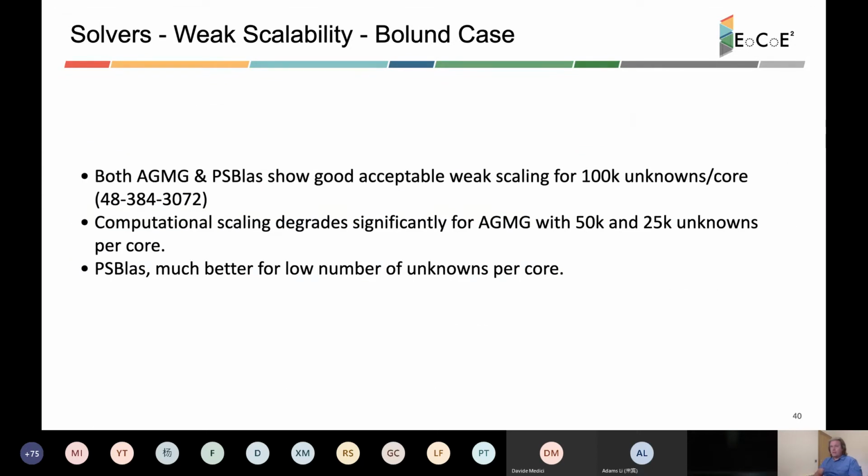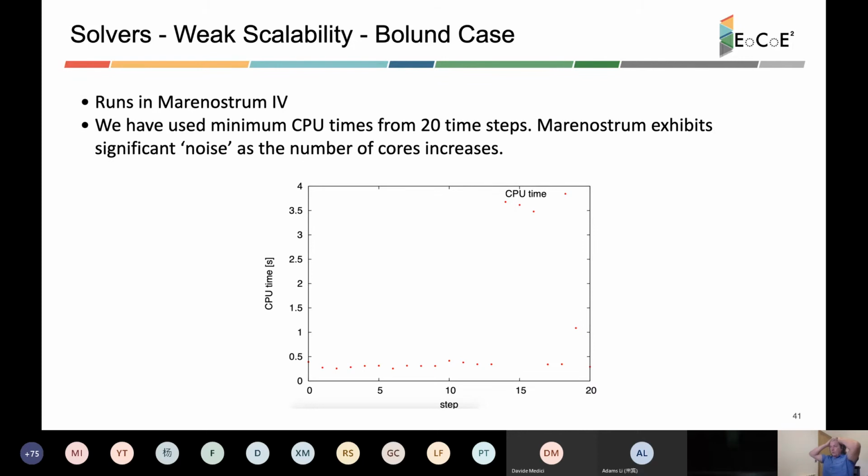So, these are the results I have explained while looking at the results. For 100 unknowns, both solvers work well. And if one wants to work with fewer unknowns per core, clearly PS Blast is a much better option. Something I want to mention: these are results we have done on Mare Nostrum.